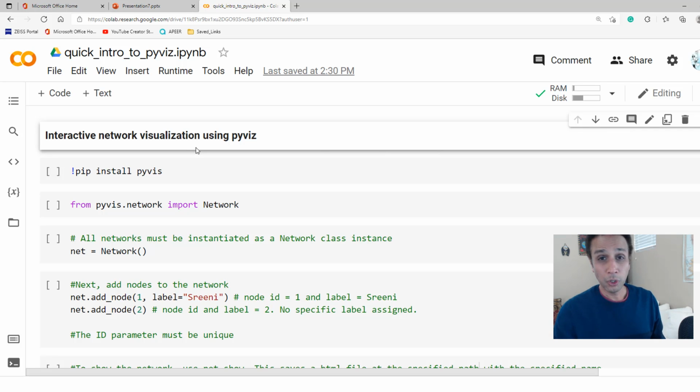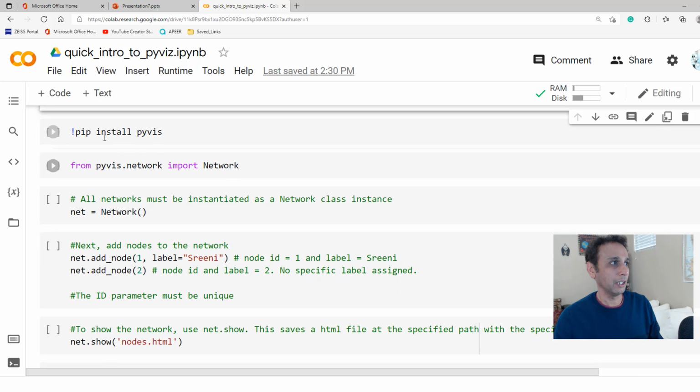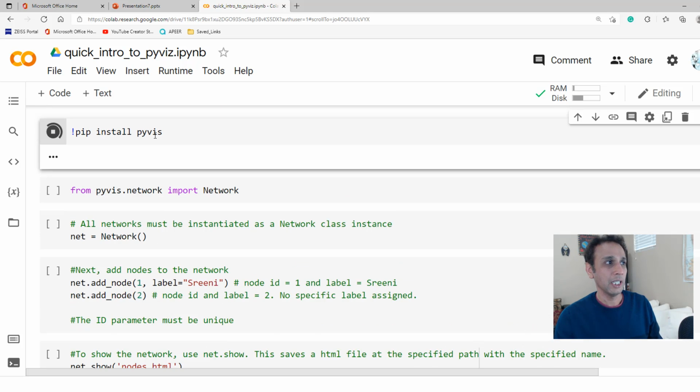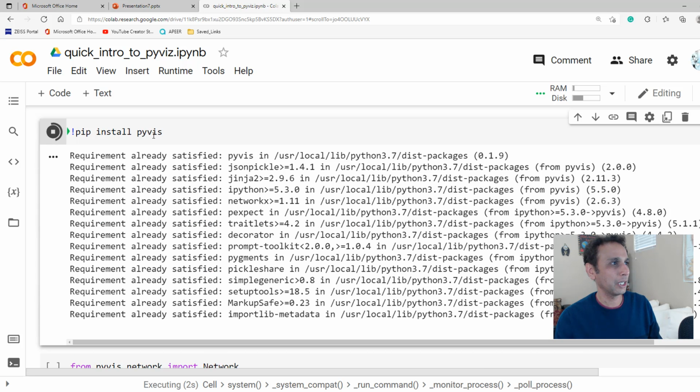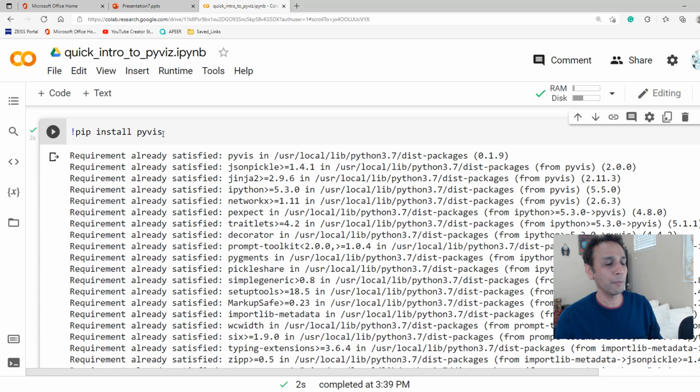Okay, I'm on my Google Colab account. No need for GPU or anything. This is not deep learning. We're just doing some plotting. So first of all, how do you get your pyviz library? It's pretty simple. It's just pip install pyviz. I am showing this on my Colab, but to be frank with you, I haven't tested this on my local Spyder IDE. Maybe I should have, but I don't see a reason why this does not work.